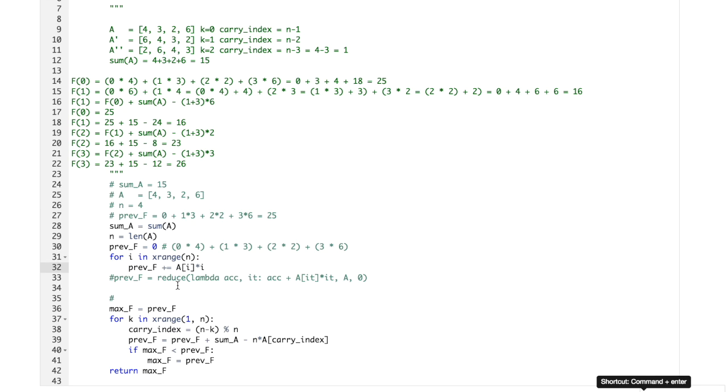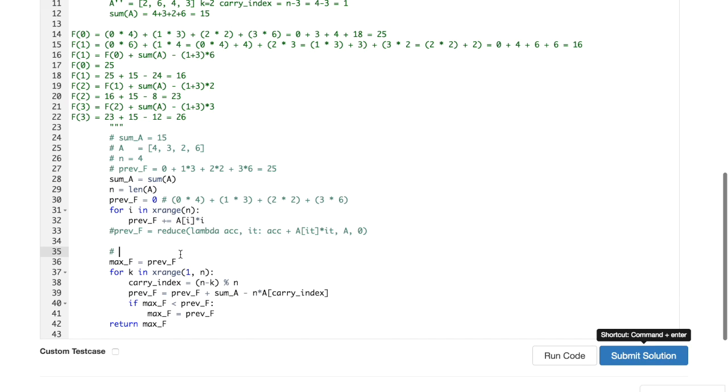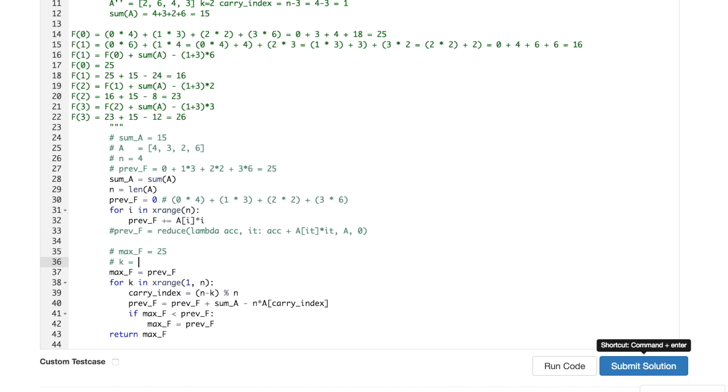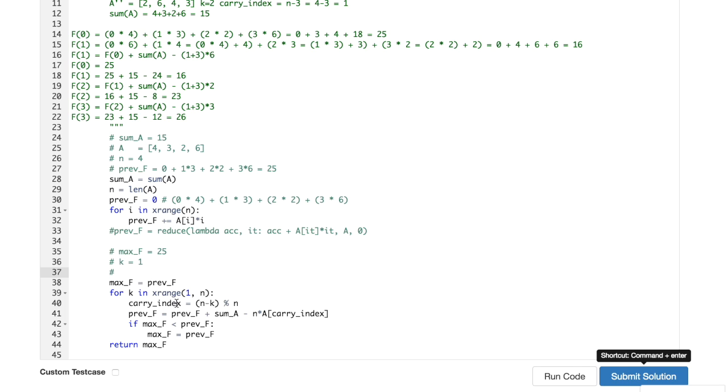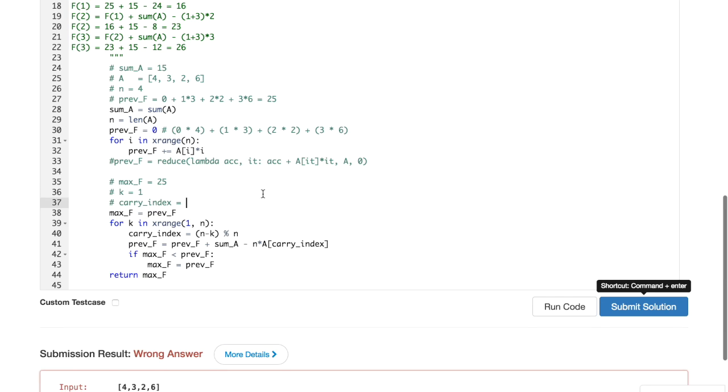So that's exactly what was written here, and we know it's 25. Okay, then let's go over here. Max f equals 25. Then k equals 1. Then carry index. Index. Let's check it out. It's n minus k, which is 4 minus 1. Yeah, I think we don't need mod, but let's keep it there just in case. So it will be 3.